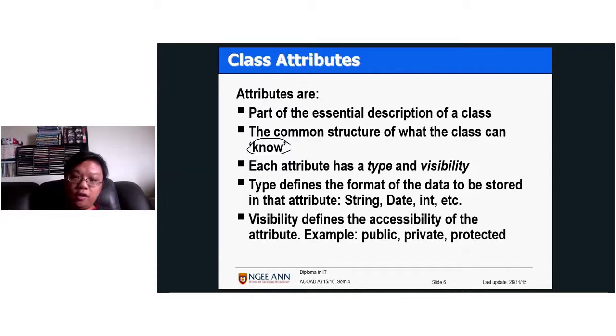We know that every attribute has a type and a visibility, which was covered in the previous weeks. The type defines the format of the data, and the visibility defines the accessibility. All of this has already been covered in previous weeks, so I won't dwell on it too much.